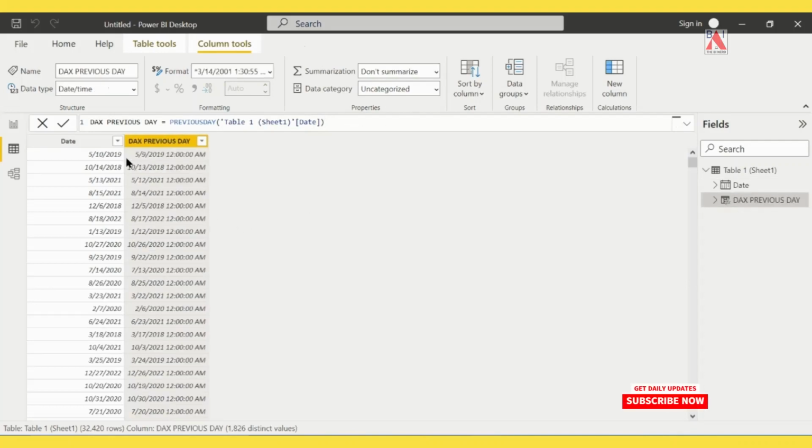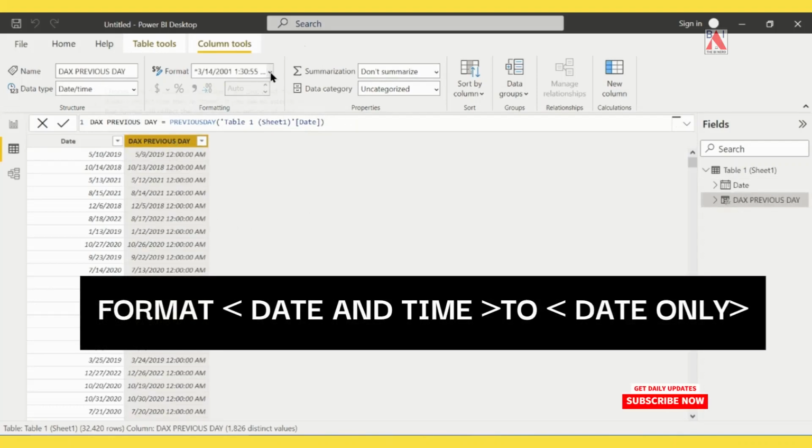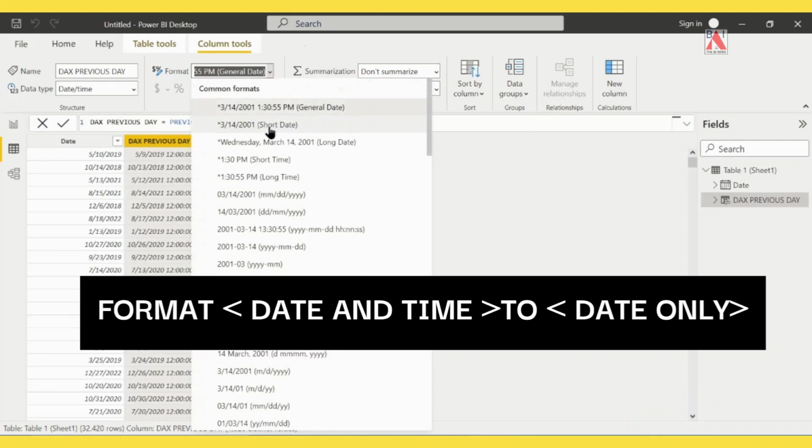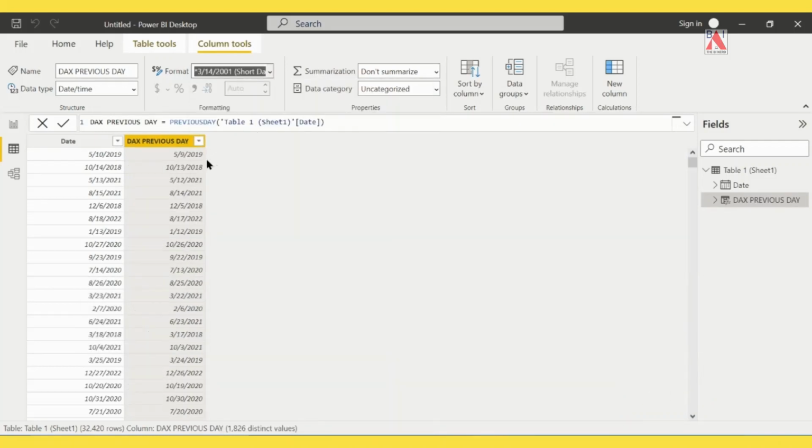We will now format the newly created column. Let's convert the date and time format to date only or short date format.